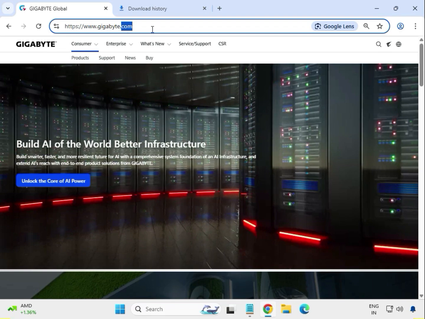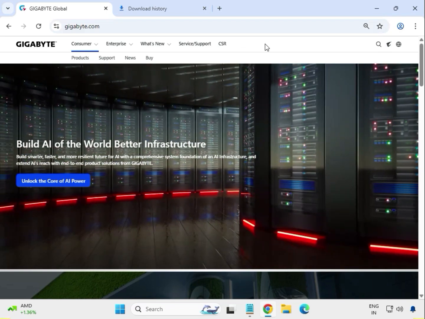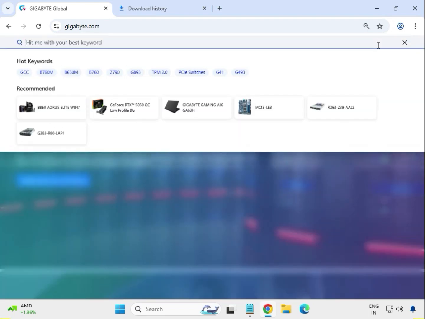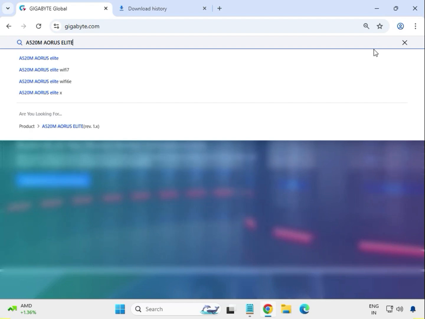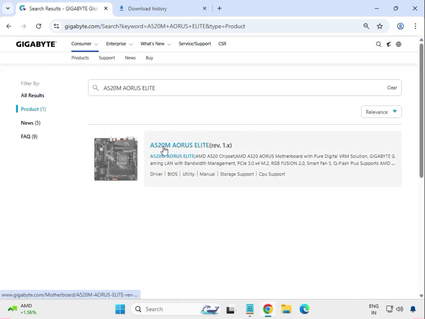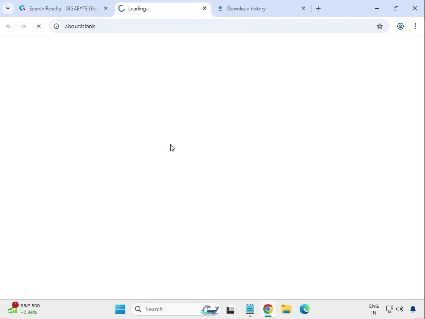So www.gigabyte.com, this is the official website. After that, click on the search button, then enter the model number of the motherboard, A520M AORUS Elite, then hit enter, then click on the product. So this is your motherboard, you just click on it.